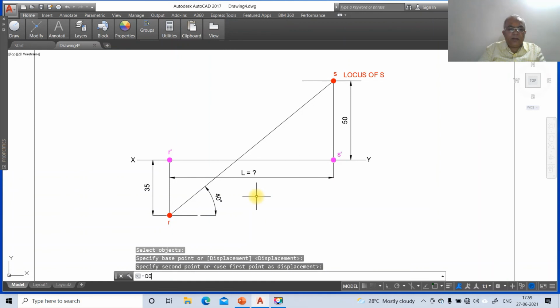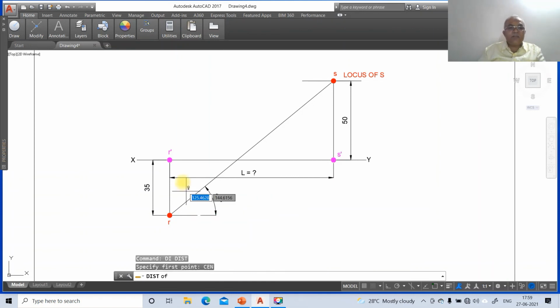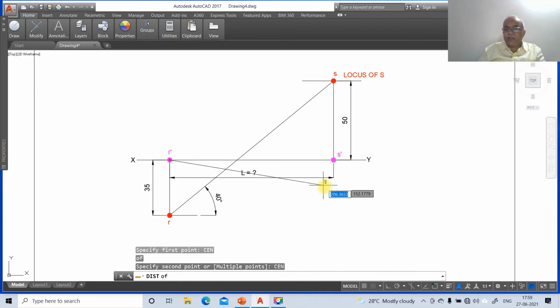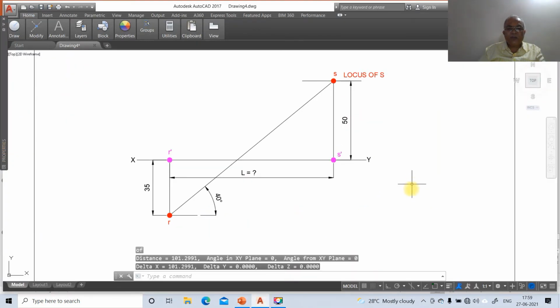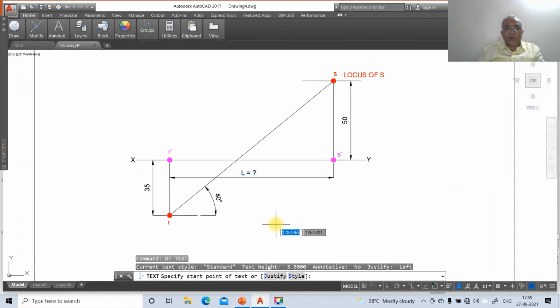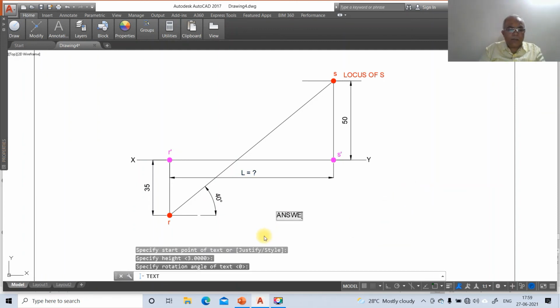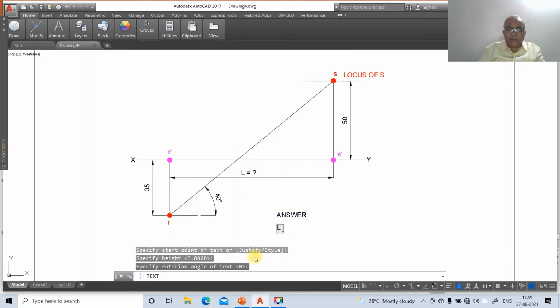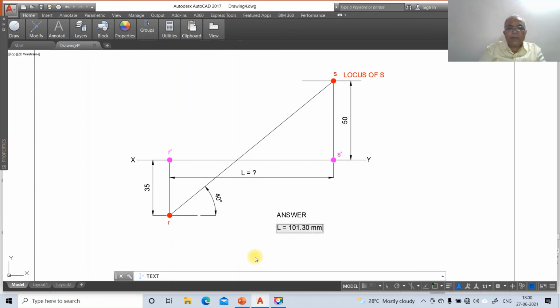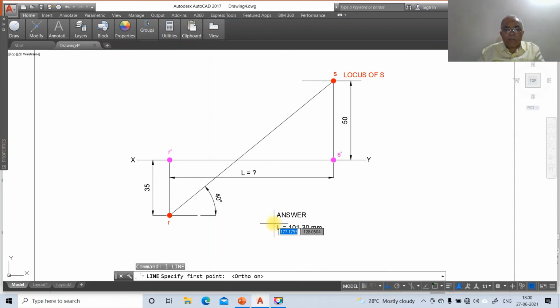So we need to check the distance between the front views. You take center of this and center of this. It will be 101.3. That is what we want to get here. L is equal to 101.30. So go to dtext. Go to answer. Here type L equals 101.30 mm. Now L equals, so here put the ortho mode on.